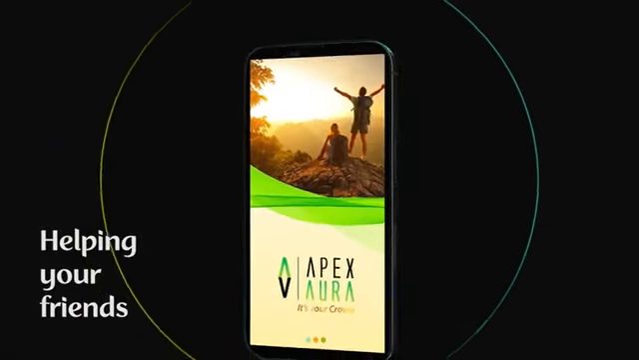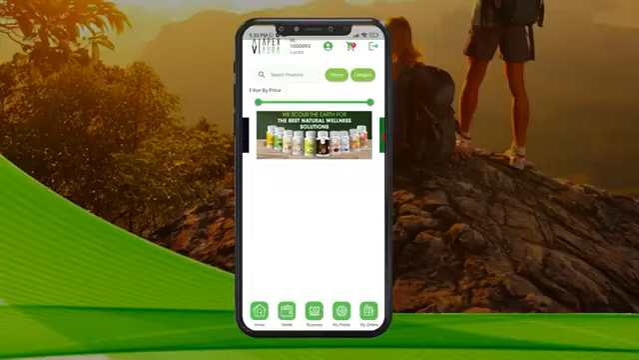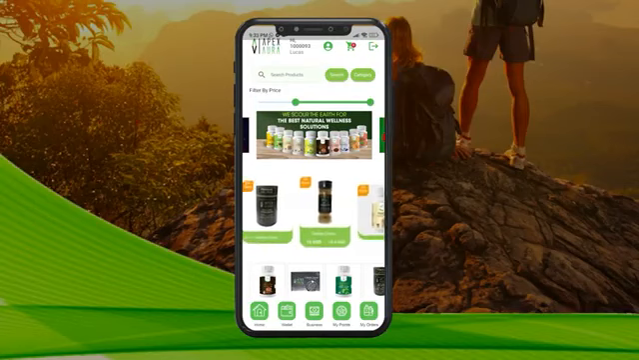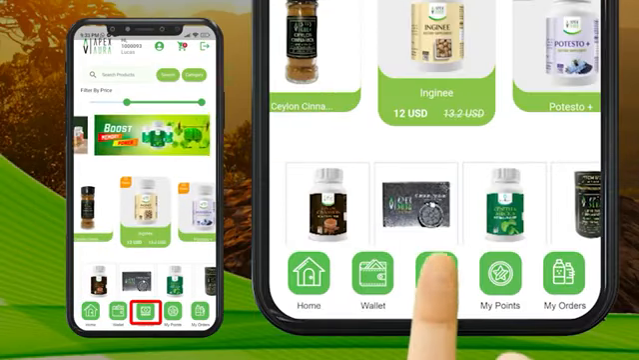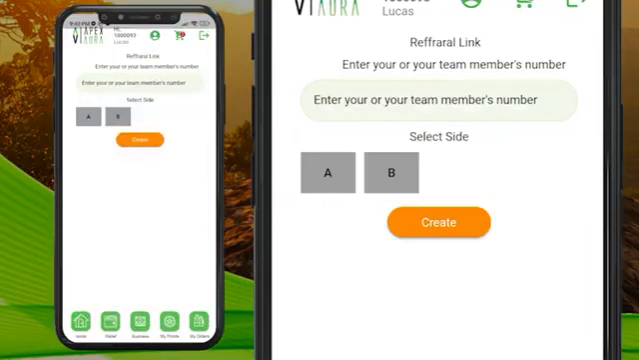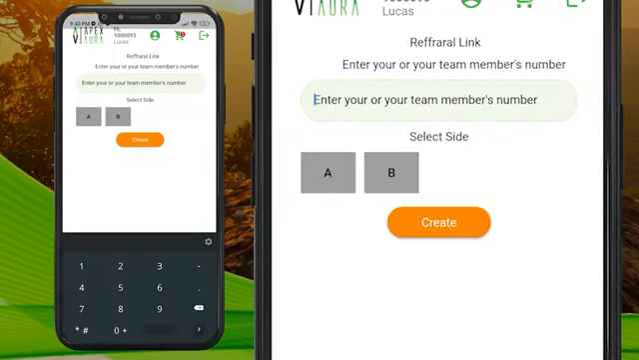Helping your friends purchase Apexaura products. Click on the Business button below. You can create a referral link for your friends, which will help them download the app easily, just like you did. In the text box here, you can confirm where in your business network you would like to allocate your friend to. You can do this by confirming their unique identification number.